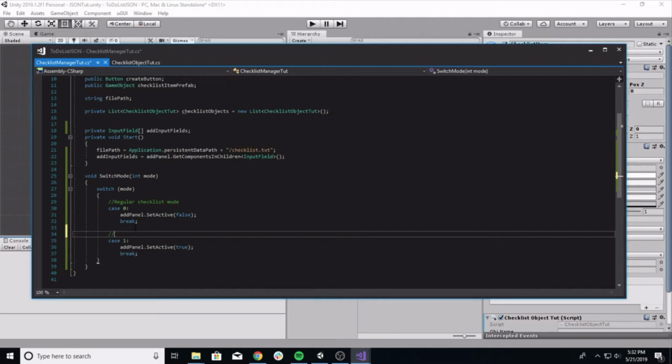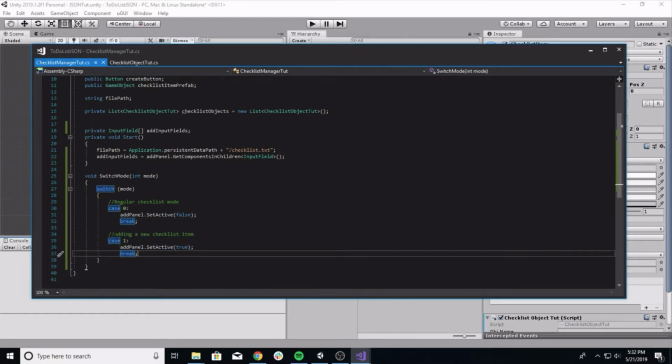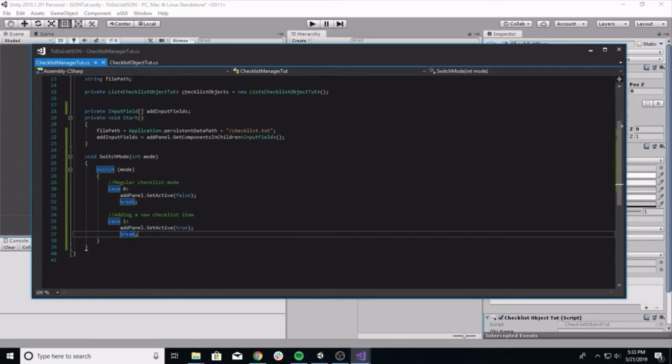So this case is adding a new checklist item. So case 0 is for when we just added a checklist item and we're switching back to the regular checklist. Case 1 is when we're on the regular checklist and we're starting to add a new checklist item. And so this will just switch between those two.